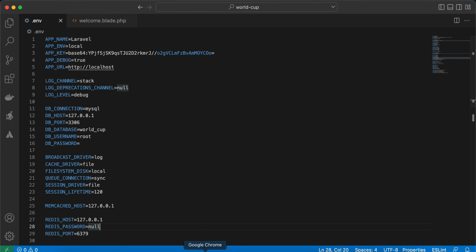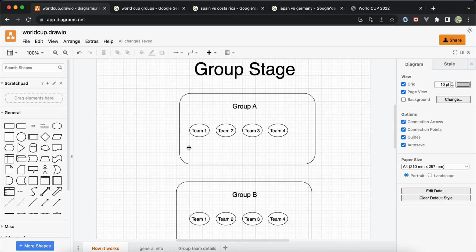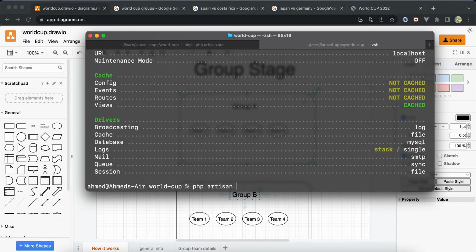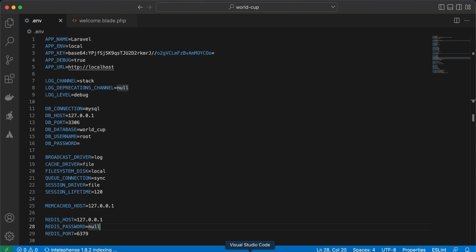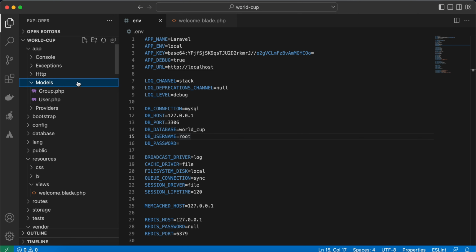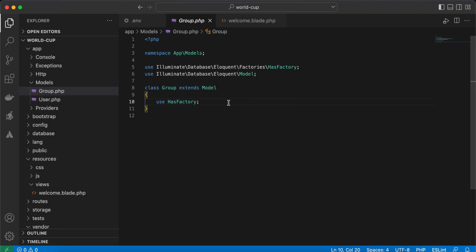So the first thing we need, as you see here, is that each group has 4 teams. So first of all, we need to create our group model: PHP artisan make model group, -m for migration and -s for seeder. Back to our code again, app, models, and here's our group model, right? So for our fillable here, we will fill name, right?